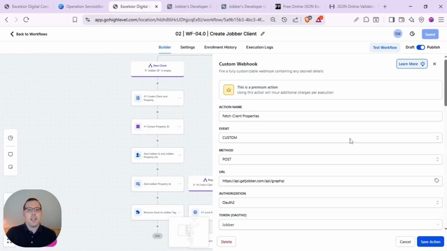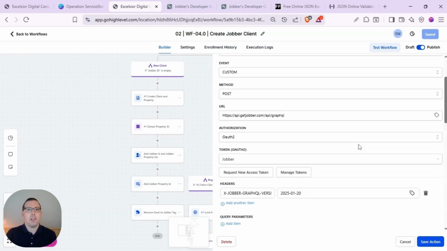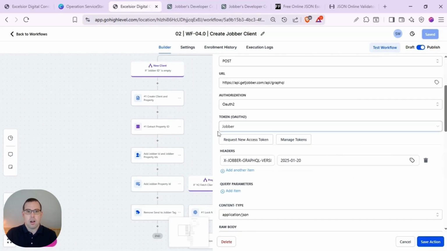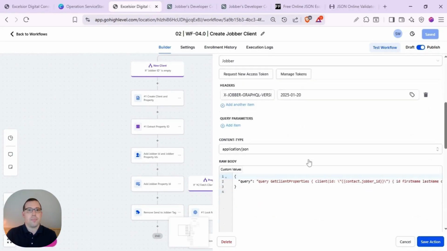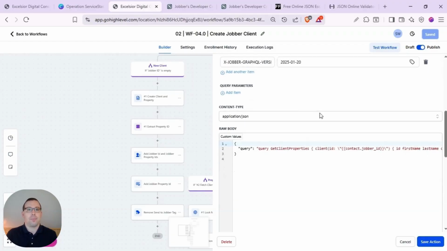You'll notice that we're sending a request to Jobber, and we include 2 things: our authorization token, which we've already discussed in a previous video, and a version header, which Jobber requires. Now, here's where things get interesting. Instead of using a traditional REST API, Jobber uses GraphQL.